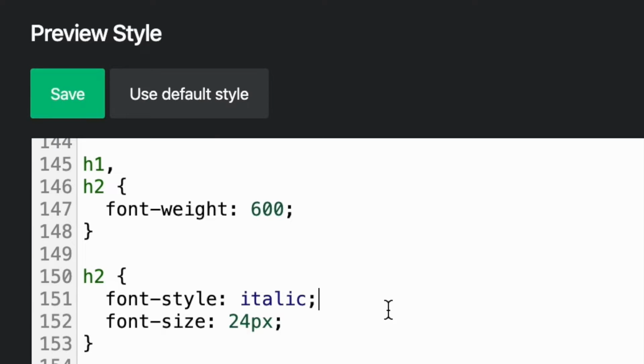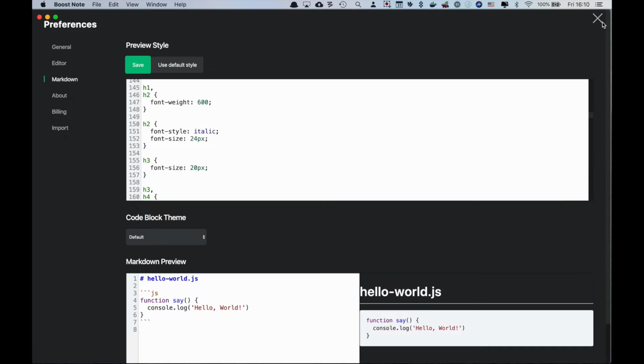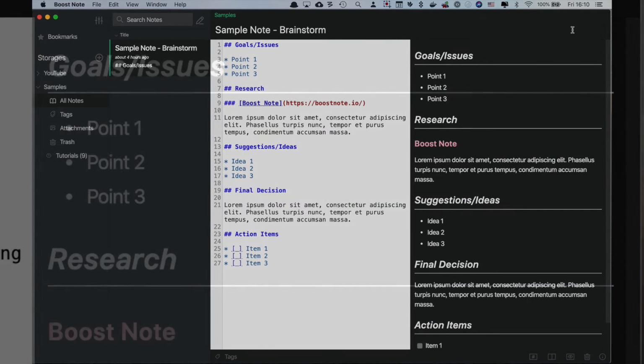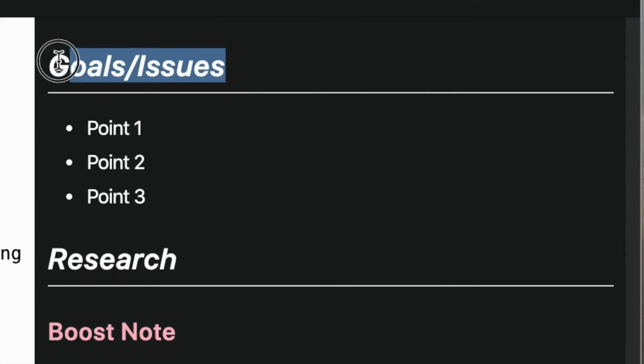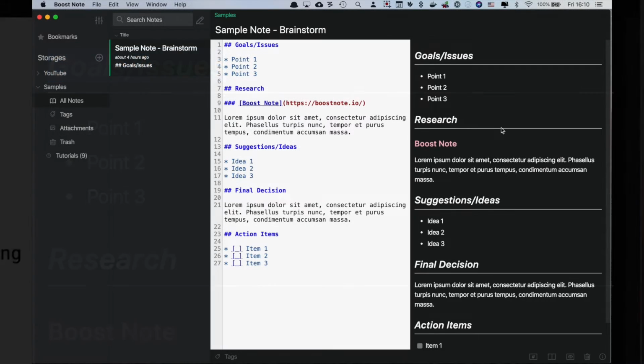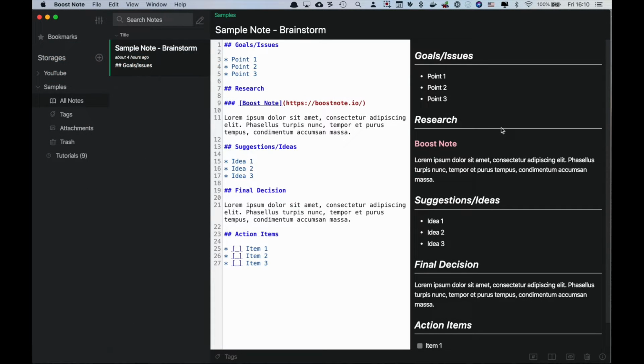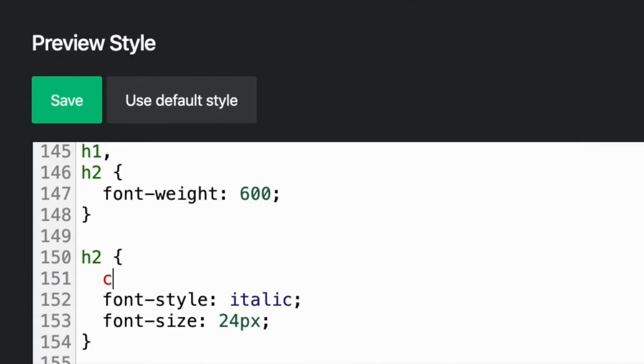And after you edit it, once again, you need to click the Save button. Now, if you close this preferences page, you can see this heading is now italic style. And of course, you can change the color of these headings too. Let's change the color to purple.